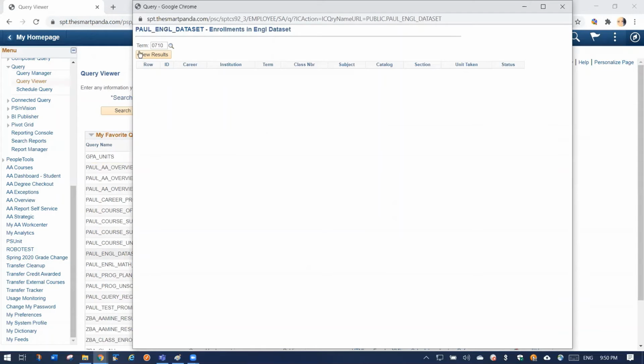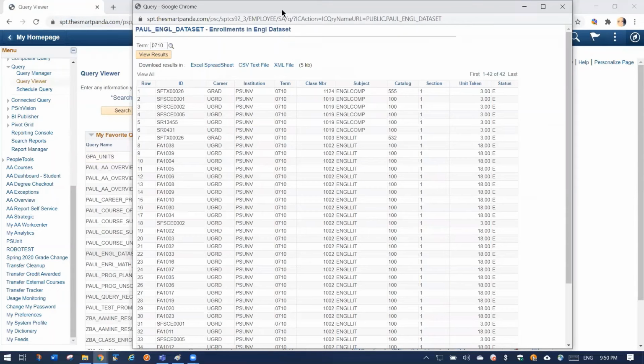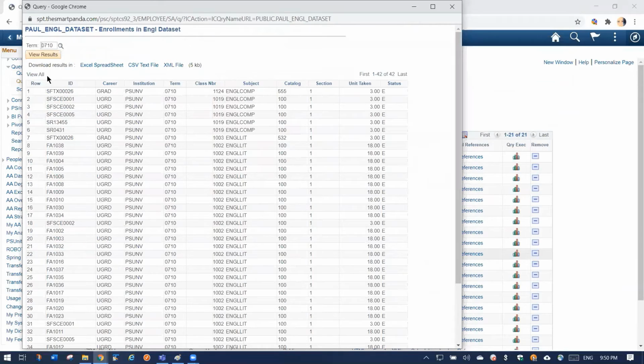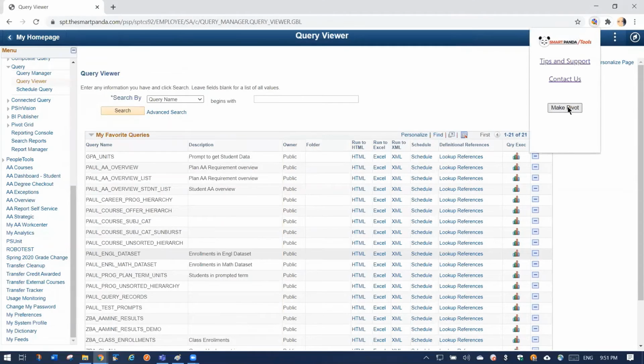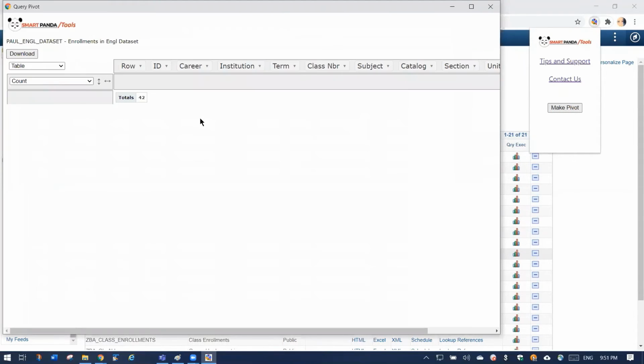And view the results. You can click view all if you need to. This one only has 42 rows, but if you have more rows, then you can click view all if you want to see all of them. At this point, you're ready to analyze this data set. By clicking on the extension, you'll see make pivot. And there's your pivot right there.